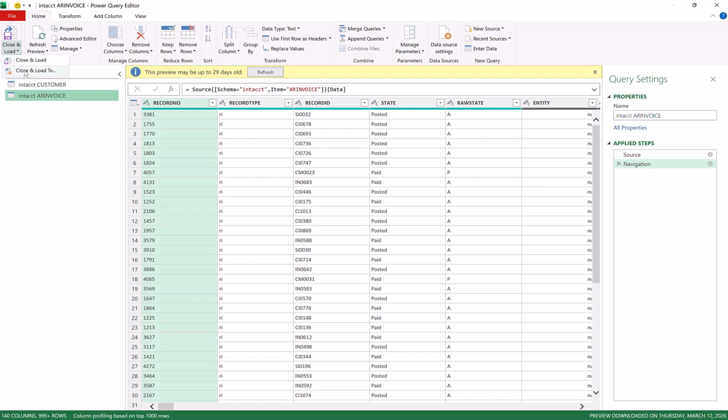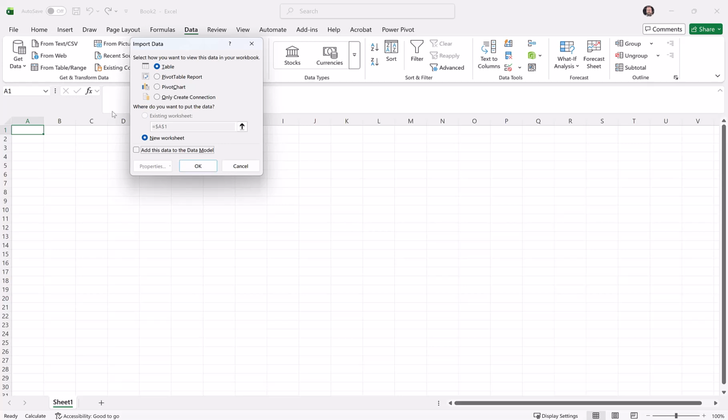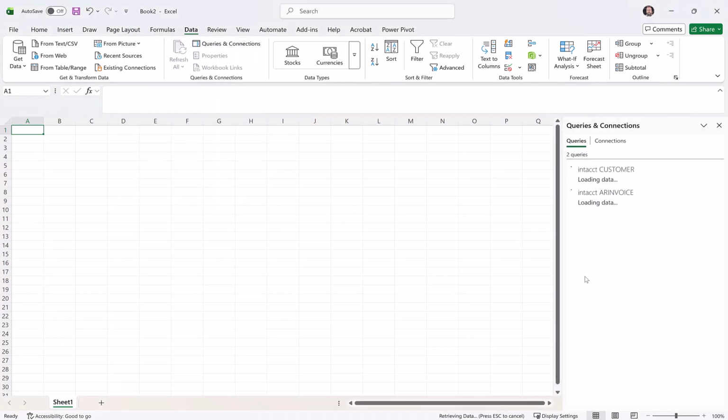So I'm going to click on close and load to, and then I have these options here. Do I want to load it to a pivot table report, pivot chart? I'm going to choose only create connection and add this data to the data model. I'll click OK. And to the right here, you see that starting to get loaded in here under queries and connections. So if I just clicked on close and load, you would see one of the tables pop up here in the spreadsheet. That's not what I wanted. I just wanted a connection to it. I want it part of the data model.